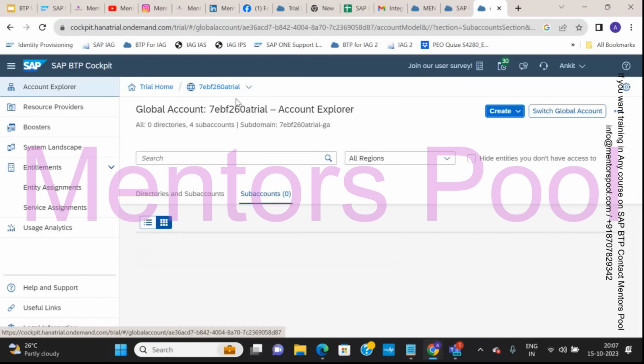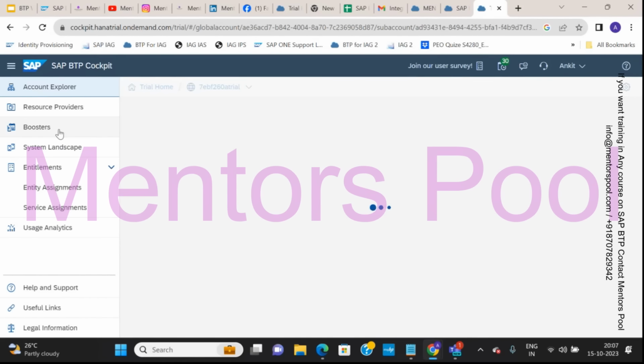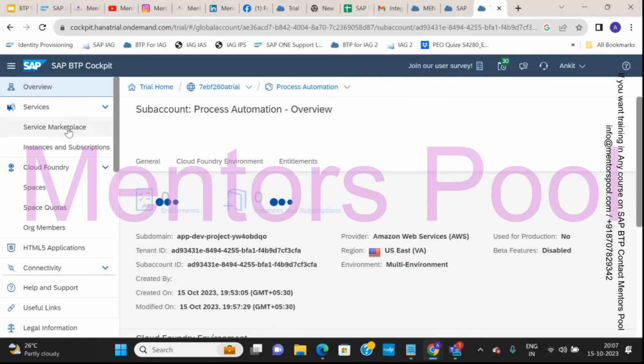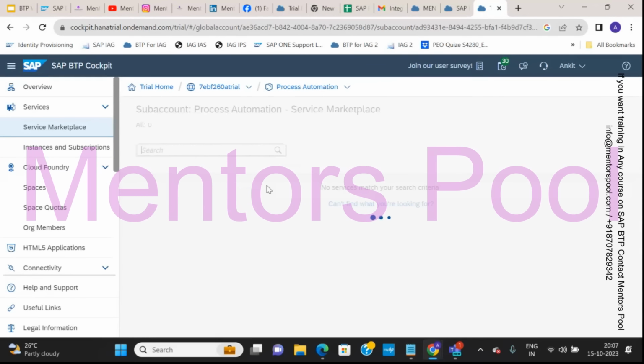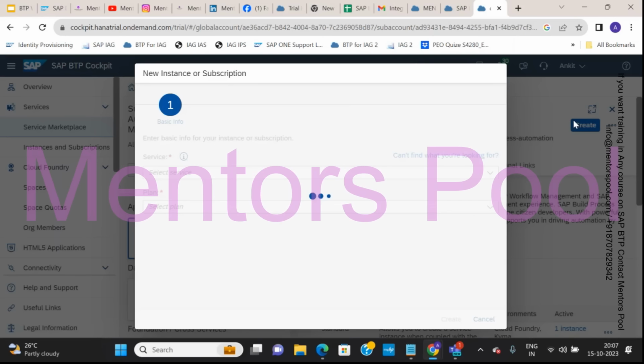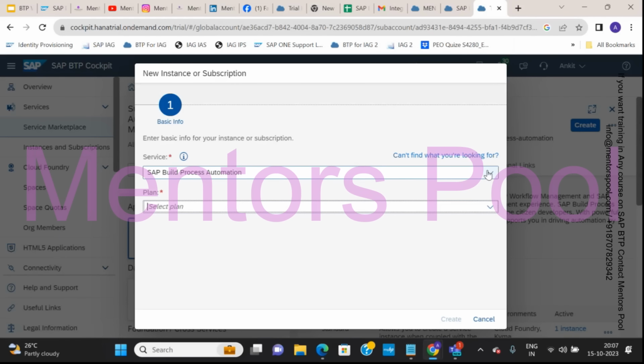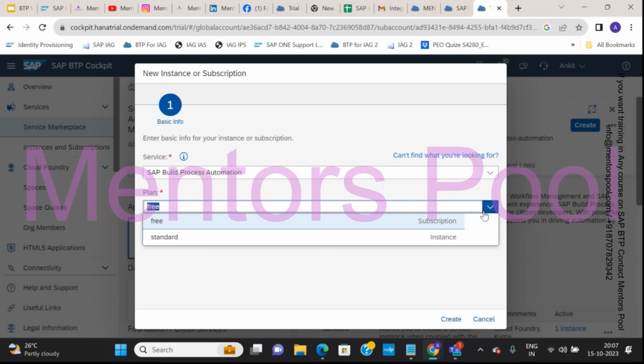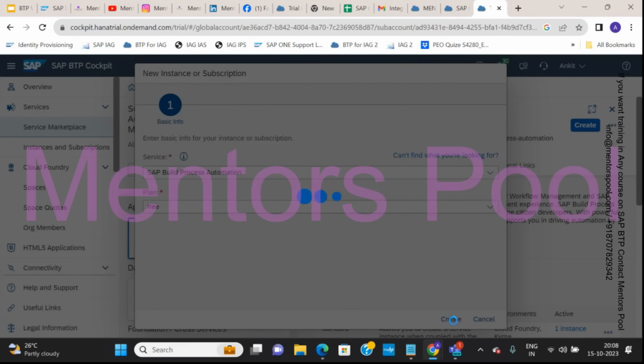Let's go again to Build Process Automation, go into the service marketplace, search for Build Process Automation, and I'll create. Now it is saying select plan. Previously it was not selecting any plan, right? Here I will see instance. Last time we subscribed for instance, but now I'm subscribing to the free one. I transferred the free one application, so I will subscribe. I'll click on create.